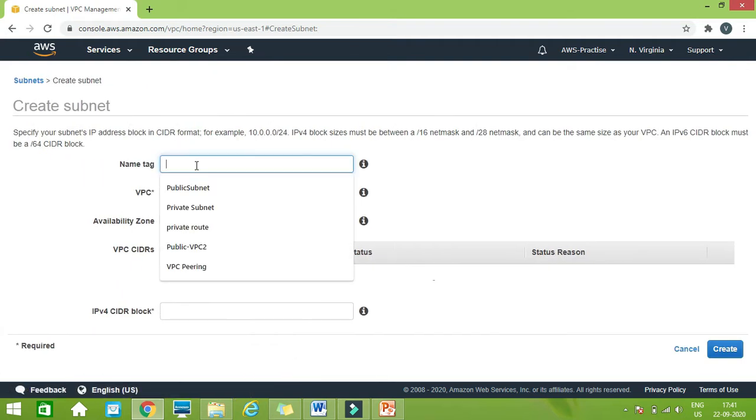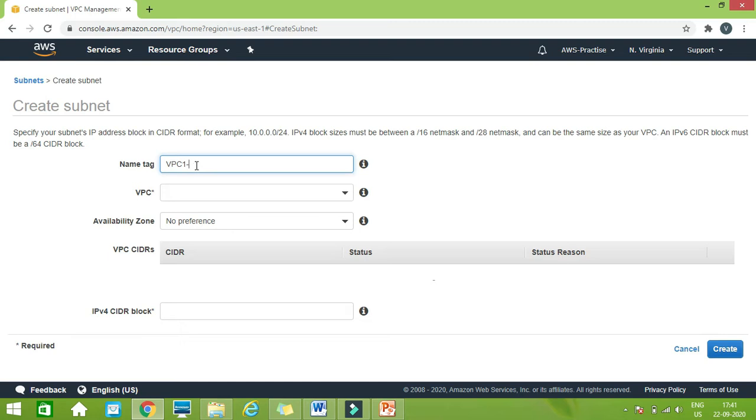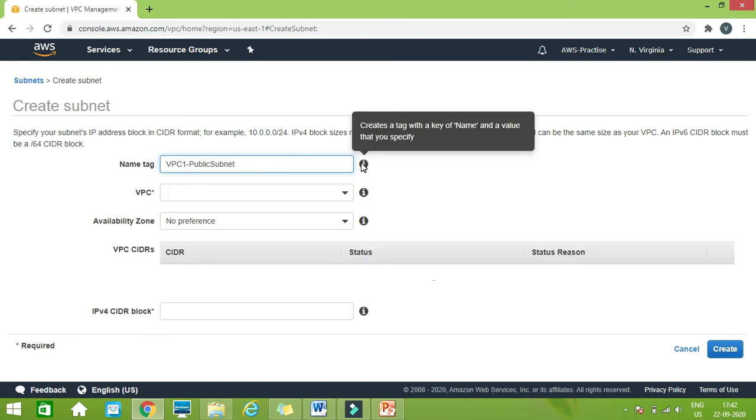So I will write here VPC 1 subnet, and this subnetwork is going to be a public subnetwork, so I am writing public subnet. I am giving names to these instances in such a way that it is easy for us to refer to them. So this is our first VPC public subnet. I am going to create one subnet inside this VPC, and it is of public type. Public type means I am going to assign a public IP to it.